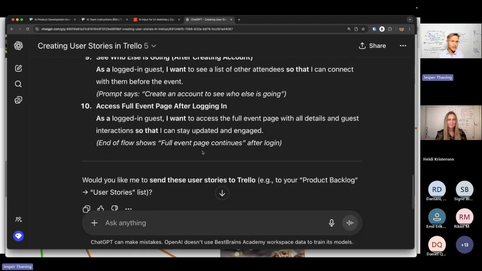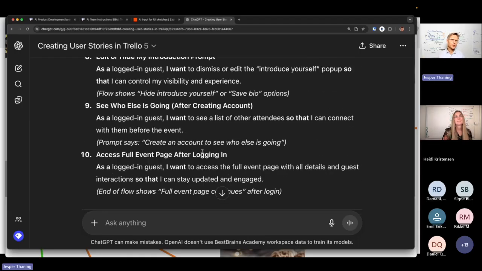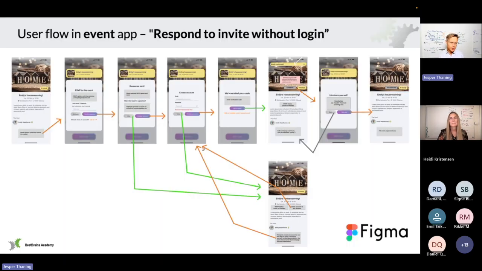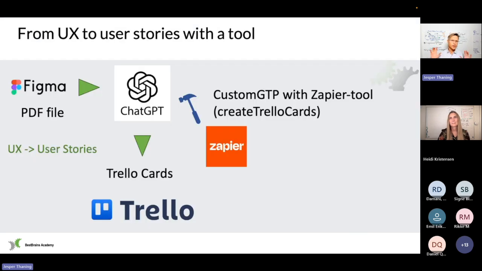So here I got 10 stories. If I wanted to use these stories in Trello, of course, I had to shift my tool into Trello, and I could copy paste all these stories into Trello. But there's also other ways of working with that, because these days you can also give custom tools to ChatGPT. And I'll show you an example of that.